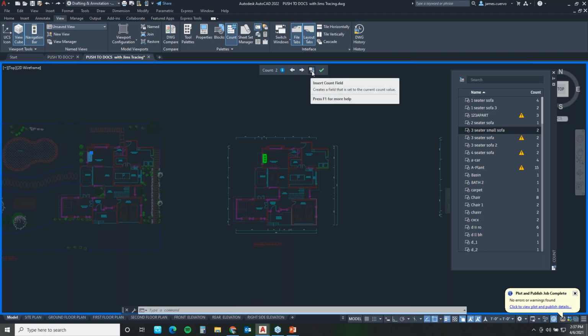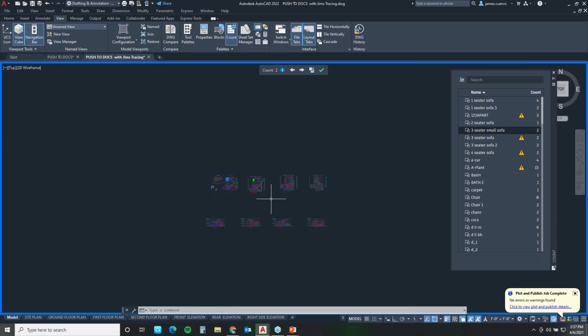Now what this does, by selecting that, it's going to take the number, the 2, that these blocks have inside the drawing. So it's got 2 blocks of cedar small sofa, 3 of them. There's got to be another one around here somewhere. Oh, 2 of them, sorry, that's number 3. And it's going to go ahead and cycle.